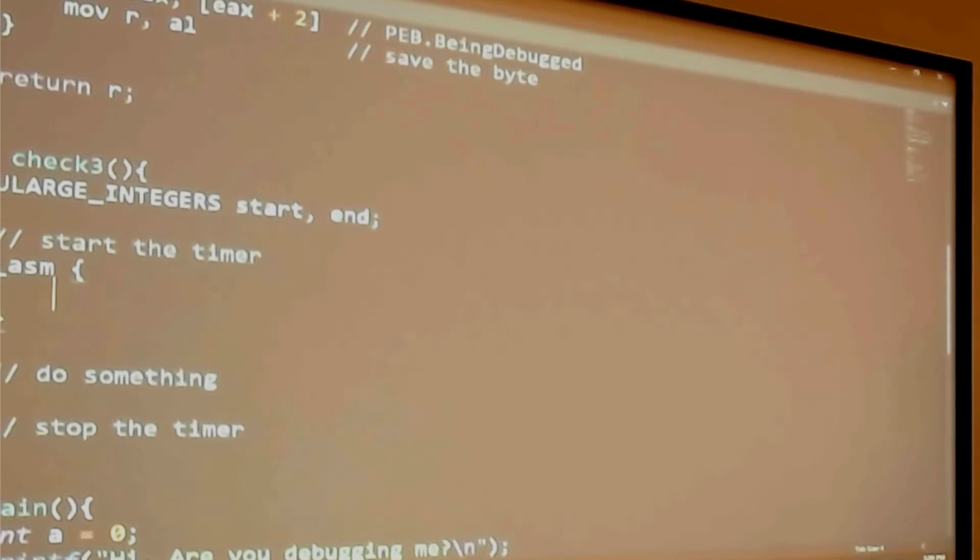So we'll set up that first block of code. And this is where we're going to start our initial check here.